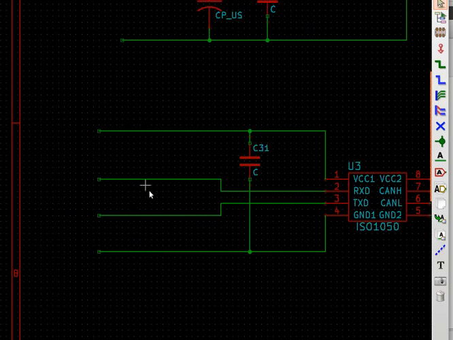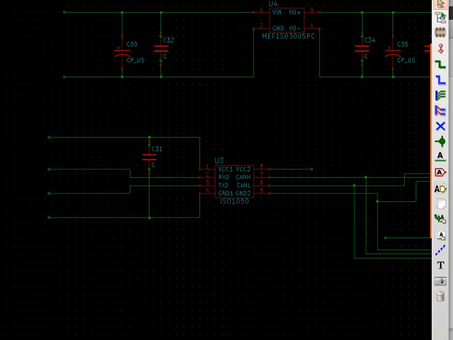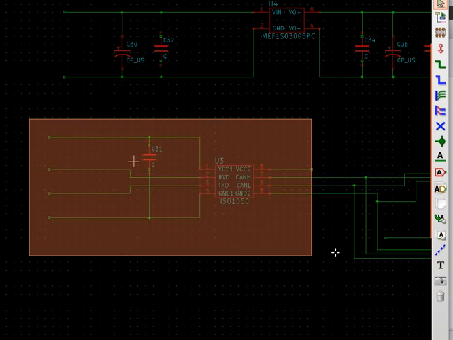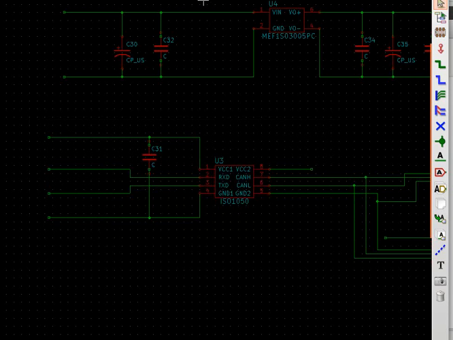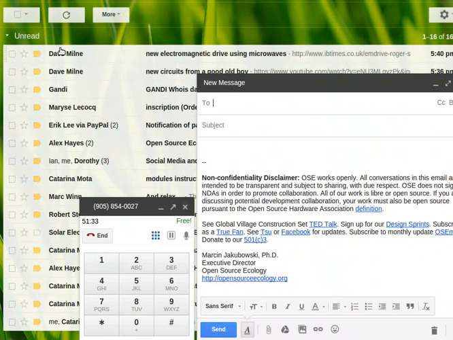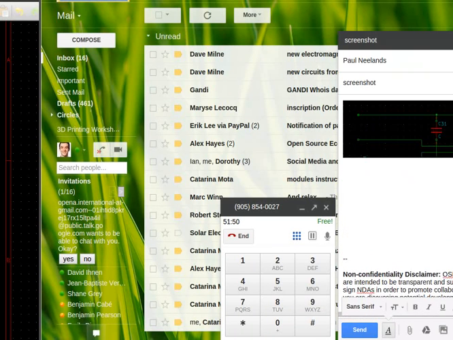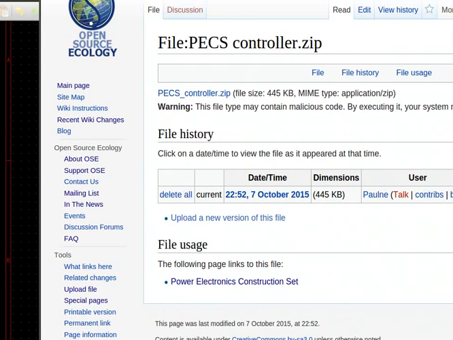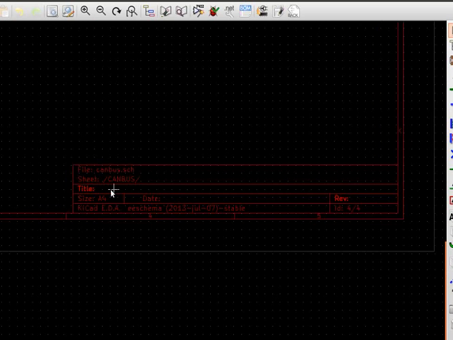Let me email you a screenshot here real quick. See if that's what you have on your screen. Okay, I just sent that to you. What system are you using, Ubuntu? Yes.